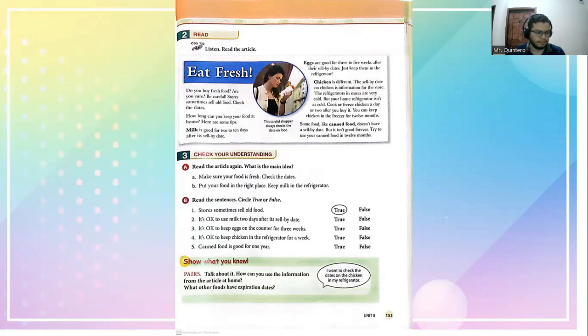Chicken is different. The sell-by date on chicken is information for the store. The refrigerators in stores are very cold, but your home refrigerator isn't as cold. Cook or freeze chicken a day or two after you buy it. You can keep chicken in the freezer for 12 months. Some food, like canned food, doesn't have a sell-by date, but it isn't good forever. Try to use your canned food in 12 months.